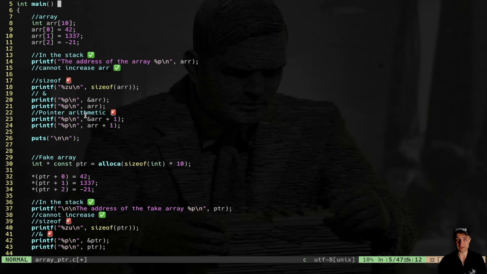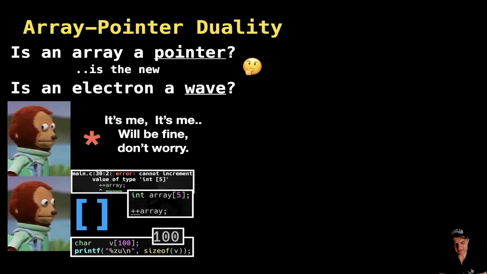And now let's understand why. Let's understand what is going on. We have this array pointer duality. The best analogy that comes to my mind is the wave particle duality, right, of quantum mechanics. We don't actually know if a particle is a wave or a particle because sometimes it behaves like a particle, sometimes it behaves like a wave, and that's all confusing. So in the same way, we have arrays and pointers. Sometimes they are arrays when I use the sizeof operator, and sometimes they are just pointers when I just dereference the first element. It is just a pointer at the end of the day.